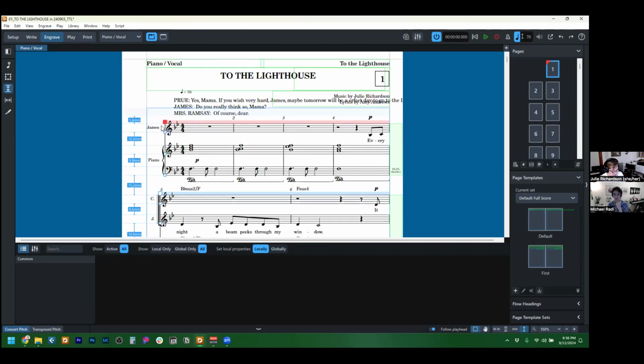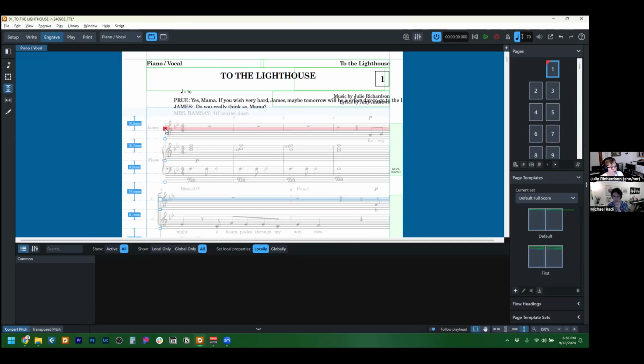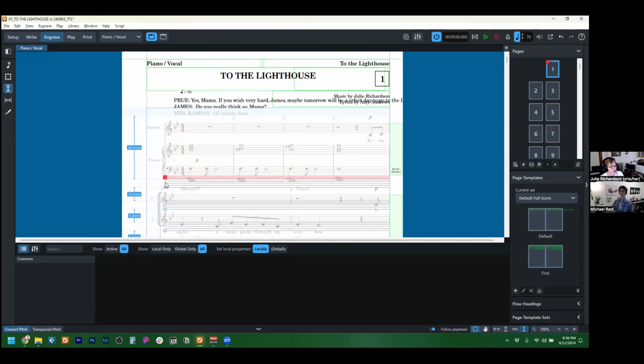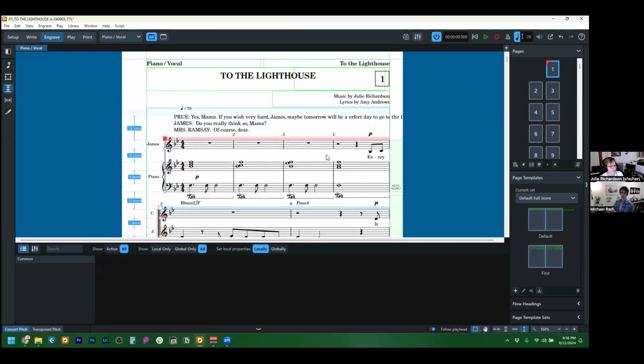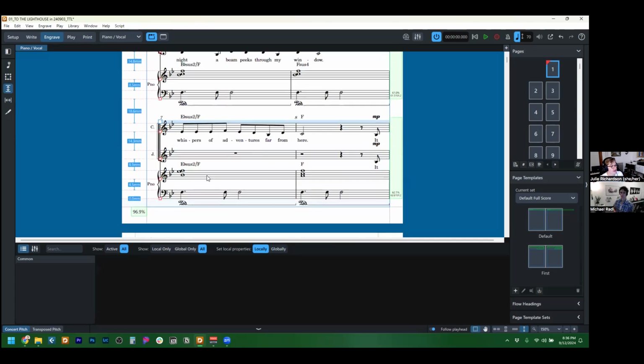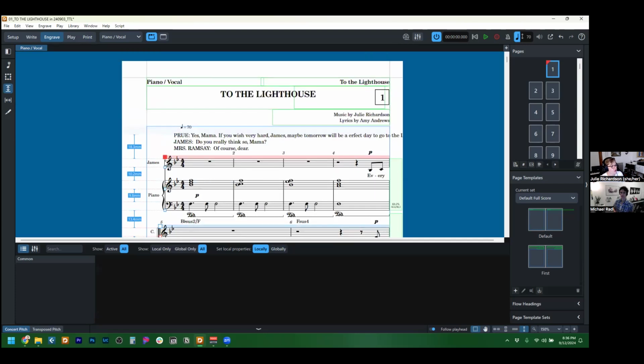So what I do, if you press Alt and then drag it, do you see how it's actually moving the staves below it? Mm-hmm. So that Alt drag down is how you resolve the collisions at the top of the page if you have them.